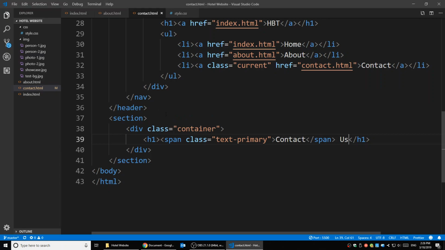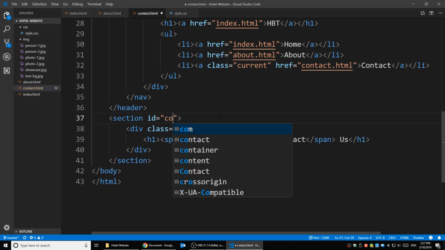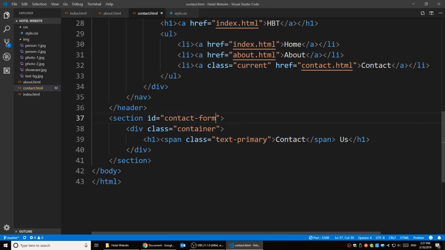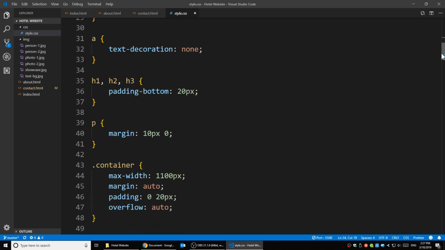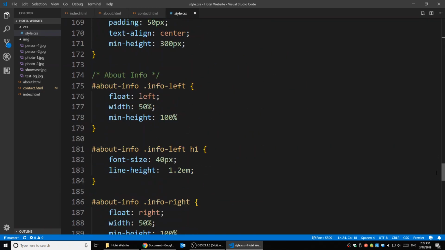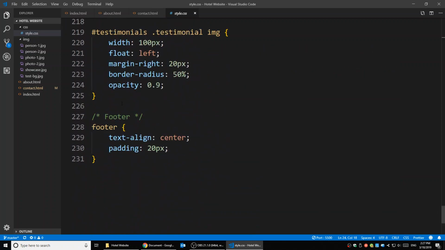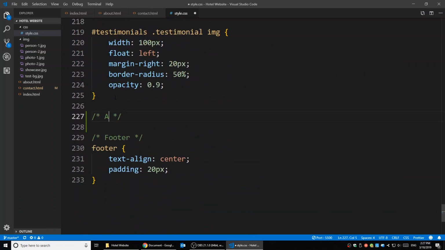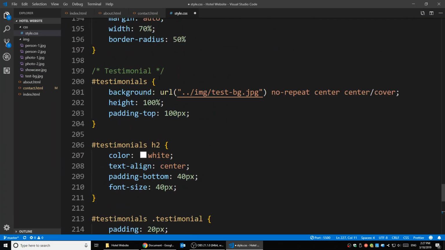So let's add in some style to it. Let's give a name for the section. I'll call the section ID equal to contact form. This is the contact form section for the contact page. Right, contact form section. Let's go ahead and add in some style to it. So let's go to the bottom of it. Before the footer, I think. Yeah, before footer, let's add in some style to this. It's going to be about contact form. Okay, let's just do contact. That's contact page.